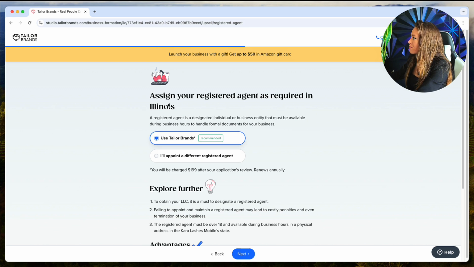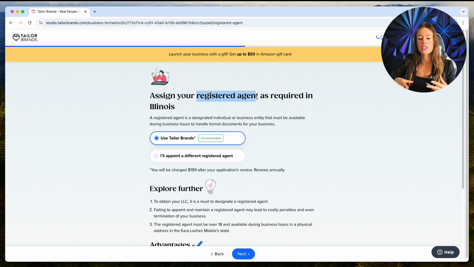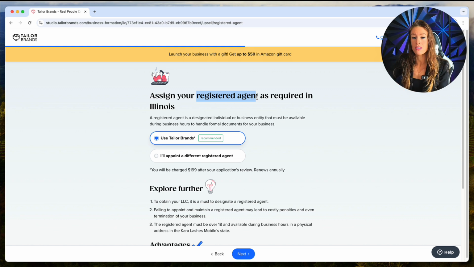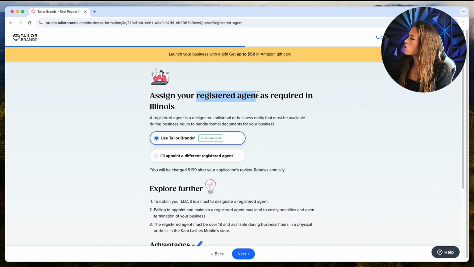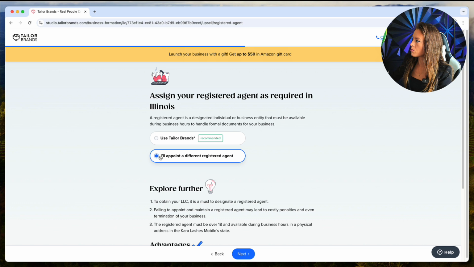Let's hit next. Okay, and as far as being a registered agent, a registered agent is basically who is receiving the mail for your business. So if you live in Illinois and you are opening your LLC in Illinois, you will be your own registered agent. Now, let's say you have an accountant and they've told you otherwise, or maybe you live in a different state opening your LLC in Illinois, then you would need to assign someone that lives in the state. So most of you guys, if you live here and you're opening your LLC, you will be your own registered agent. So click this option here.